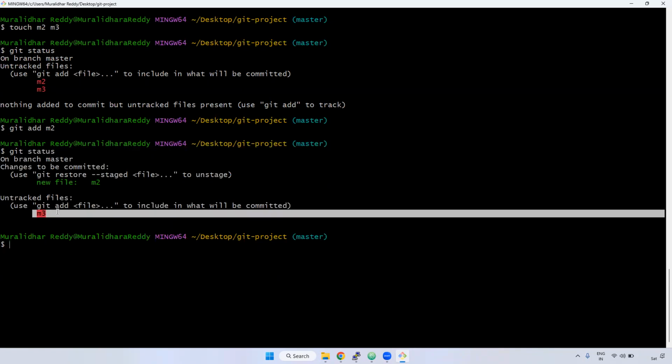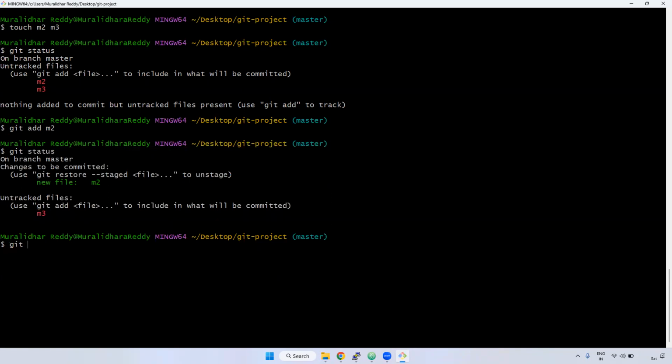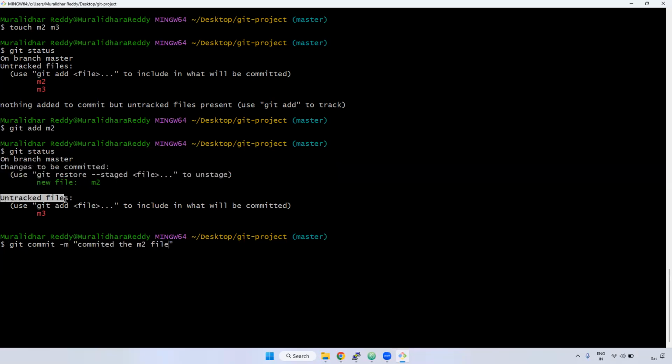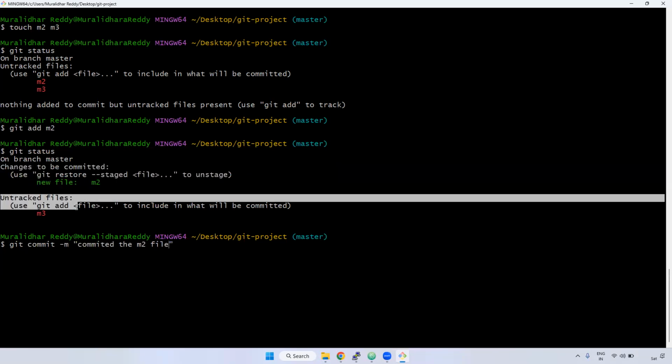I hope you understand that. Now I'm doing git commit -m to commit the M2 file. Remember, whatever is available in the staging area or index area, those files only will be moved to the local repository. M3 is still in the working directory. It won't be moved from working to local. First, you have to move from working to staging, then from staging to local.